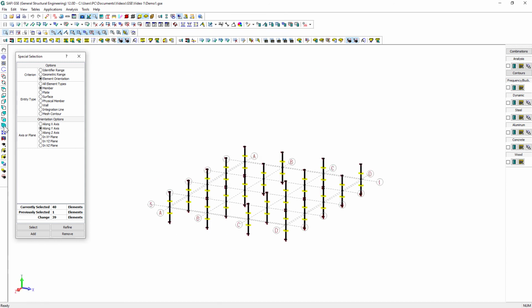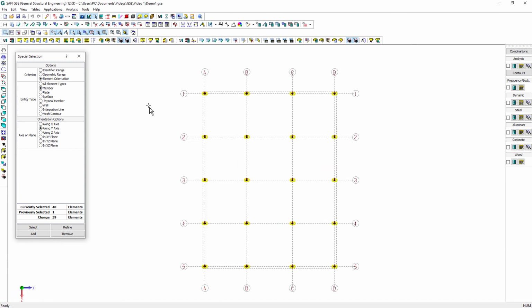Let's select the columns at the four corners of the slab. Select the column by using the Select by window. Hold the Shift key and add more elements to the selection. With the Member Attributes command, you can attribute the 300 by 300 section to the members.